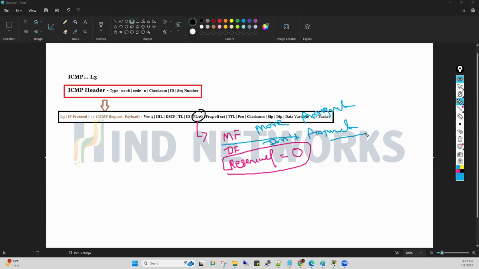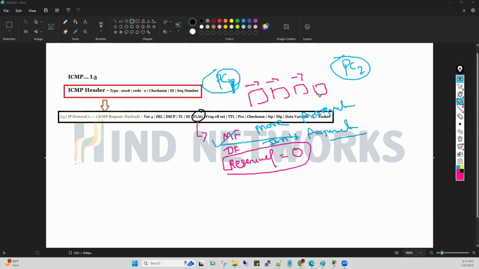So please understand, if the MF bit is on, it means your destination device is expecting more fragments from the sender device. For example, that is PC number 2, that is PC number 1. If PC number 1 is sending data, and as I told you, at layer number 3 the device sends data in the form of fragments, multiple chunks. In networking we call them fragments. So that is fragment 1, this is fragment 2, fragment 3, fragment 4, like this.